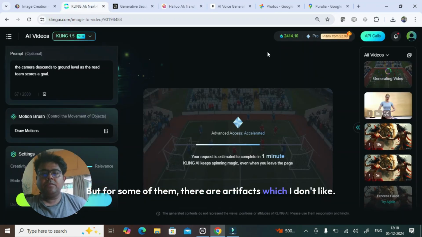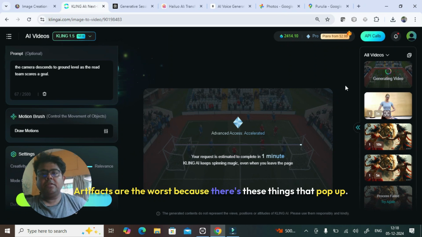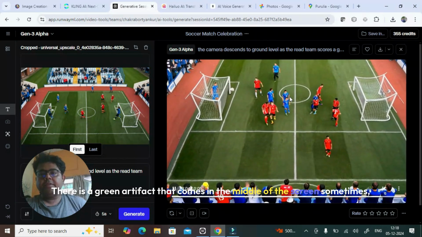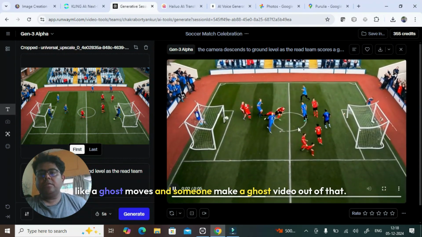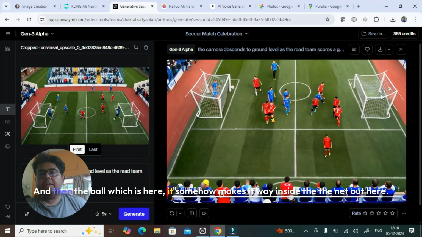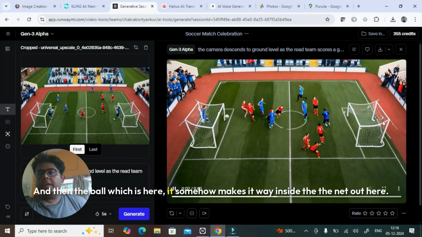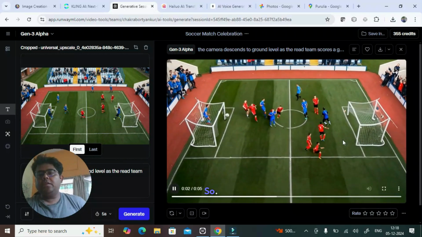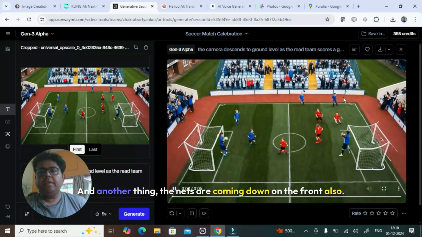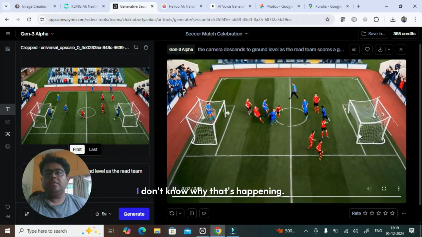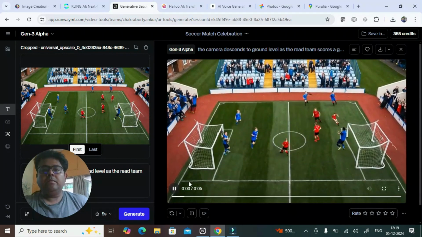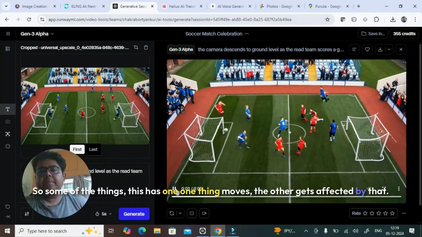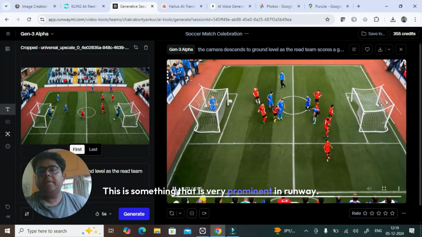there are artifacts which I don't like. Artifacts are the worst because these things pop up. See, if you look at this, there are artifacts. There is a green artifact that comes in the middle of the screen sometimes, like a ghost moves and someone could make a ghost video out of that. And then the ball, which is here, somehow makes its way inside the net out here. So it's not really following. And another thing, the nets are coming down on the front also. I don't know why that's happening. So with some of these, one thing moves, the other gets affected by that. This is something that is very prominent in Runway.